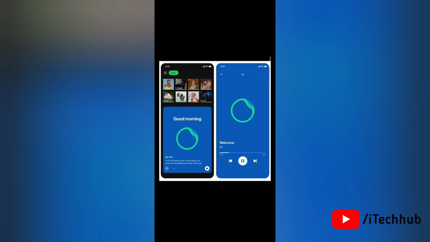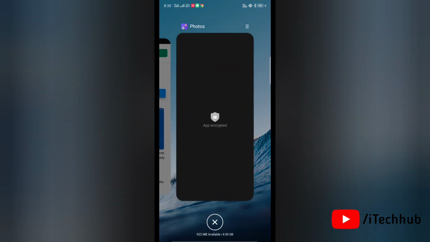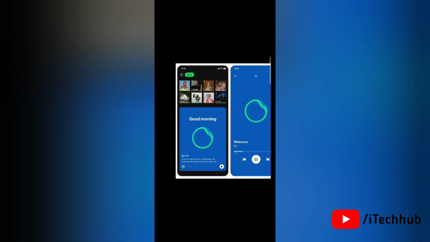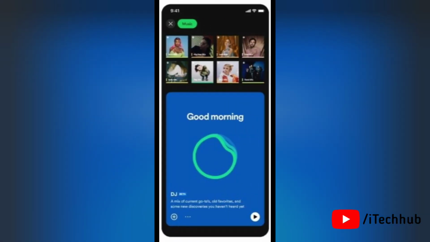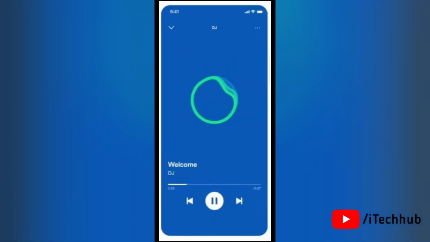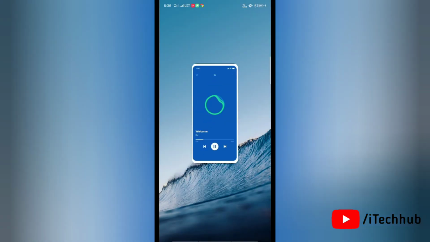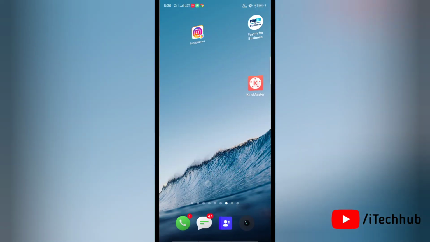And by chance, if you got DJ mode on your Spotify, then how to use it? So now please follow the steps to learn how to use DJ mode on your Spotify app. First of all, on your device, open the Spotify app. Next, head on to your music feed on the app. And now tap on the play on the DJ card. So that is how easily you can use DJ mode on your Spotify app.